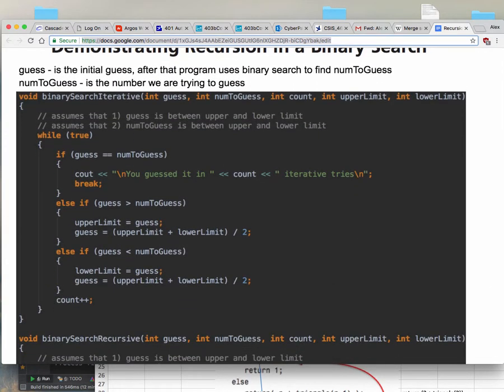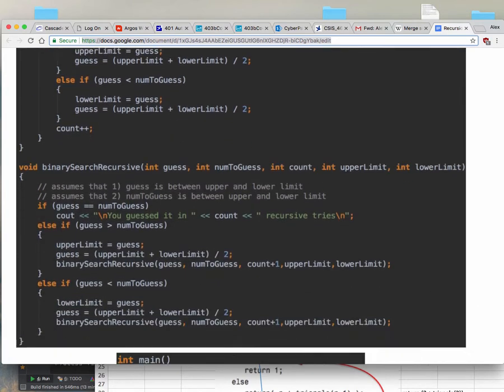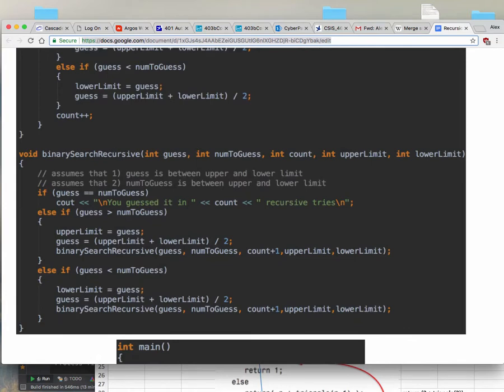You can do a binary search with recursion, right? So this is your binary search with a loop, which we've had to do already. I think you remember that, right? You're basically guessing the number, higher, lower, and all that stuff. And you can also do it with recursion. This is your recursive call.